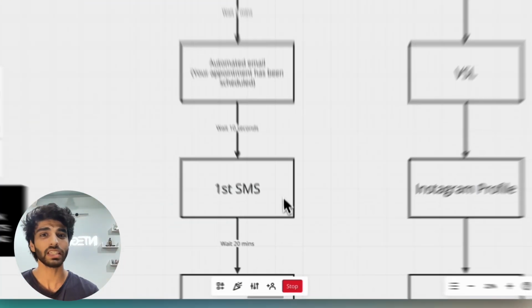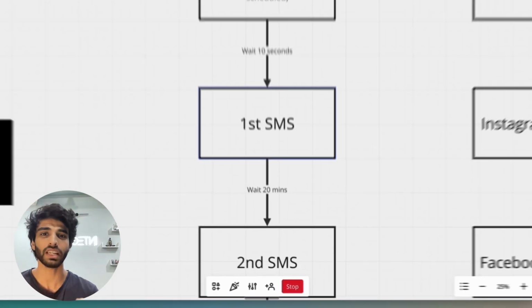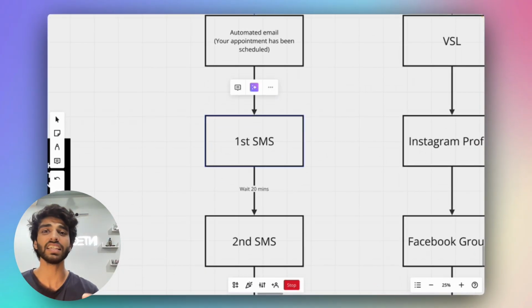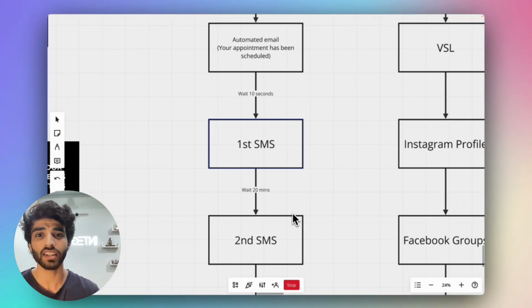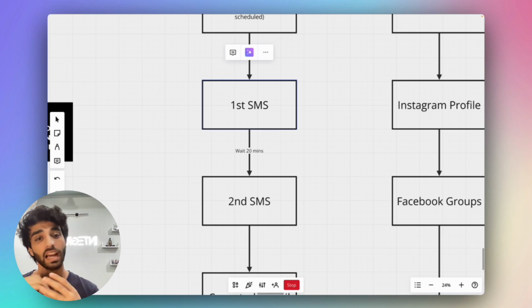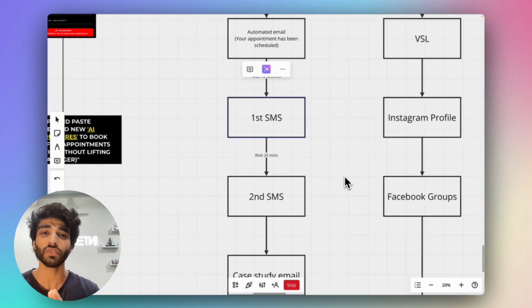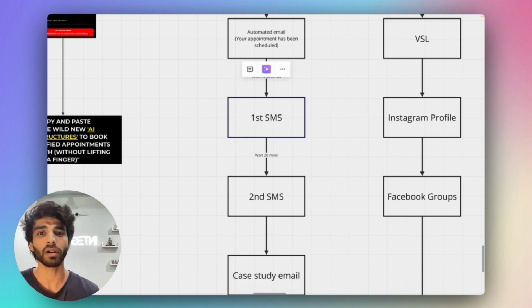Next, we go with an automated text. About 5 minutes after the email, I send them an automated text. It says something like, hey, this is Wyatt, I saw you just landed on my calendar. Did you get the invite? There's not supposed to be a question mark in there, but the idea is to get them to respond, yeah, I got the invite. A lot of people don't mark their calendars, so this is a way to ensure that they'll actually show up.